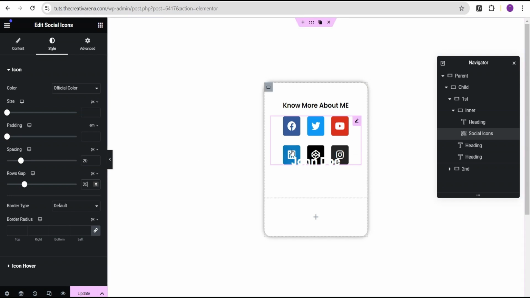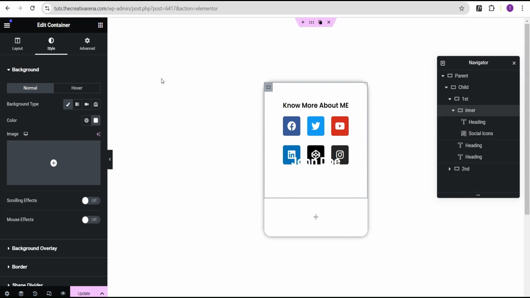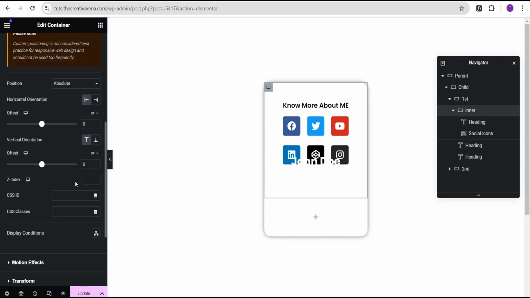Okay, so now that we've done that, the next thing we're going to do, still under this inner container, we're going to go to the advanced settings, and then we're going to come down here and add a Z index, increase the Z index, because we can see that our text John Doe is showing here, which is not supposed to be so. So we're going to increase the Z index of our inner container to 5, so we can see that the text is gone.